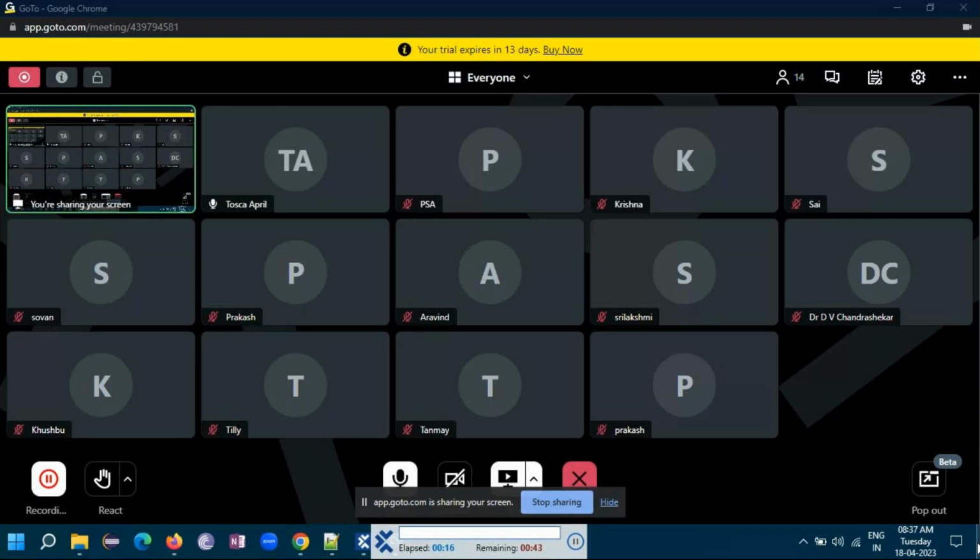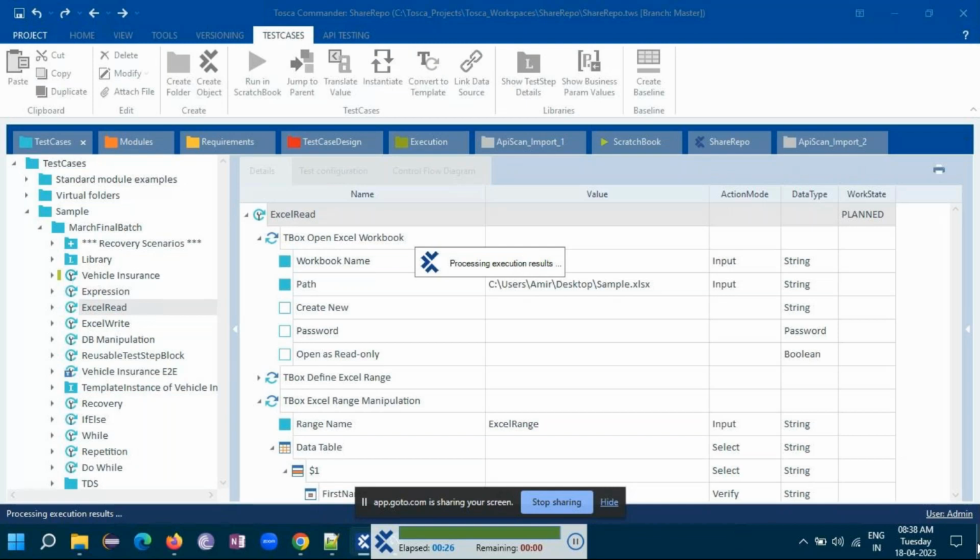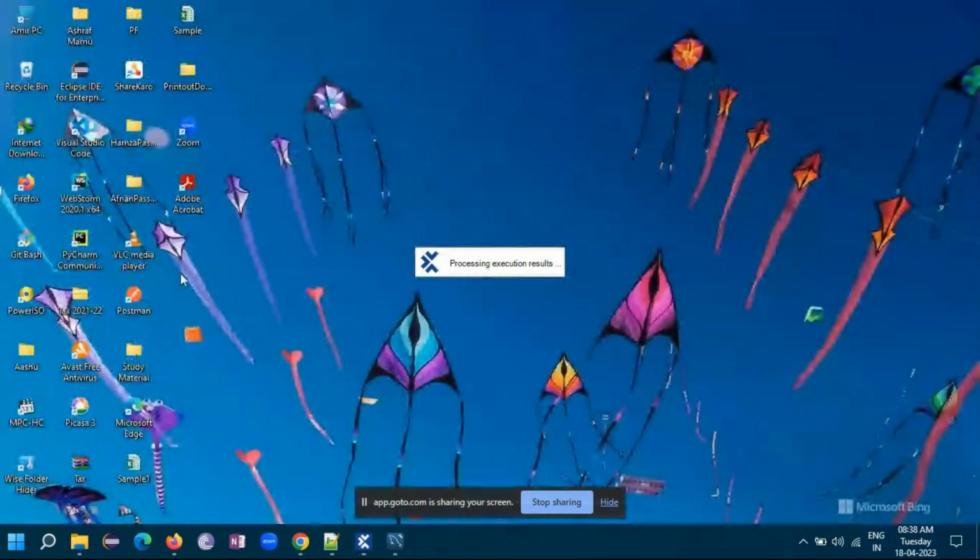And the condition is that the Excel should not be open over here, so it won't be able to verify your test data. Okay, so it got passed. Let me show you the sample file. So this is the sample file.